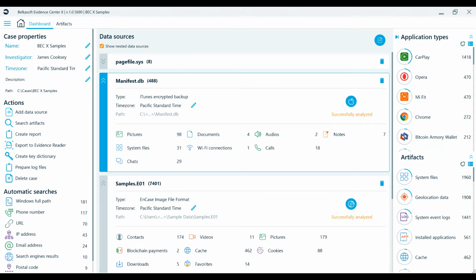Hello, this is the Belkasoft Evidence Center X, or BEC X for short, tutorial series. In this video, we're going to review how to add data sources within BEC X, the new digital investigation and forensic software solution from Belkasoft.